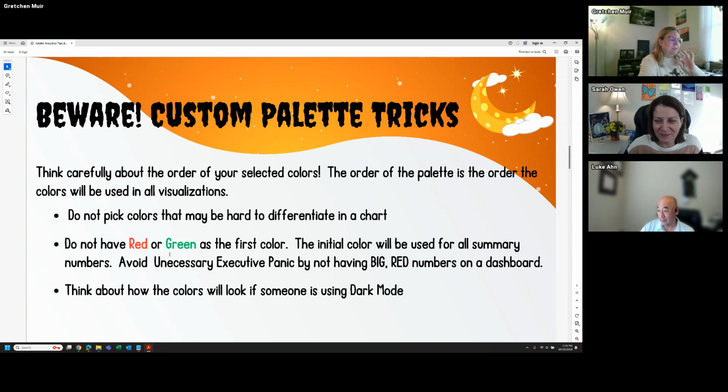And then also, if you have a number of people in your company who like to use dark mode, who miss Ad Hoc from time to time, also think about how your colors will look in Ad Hoc, and that can be their problem.